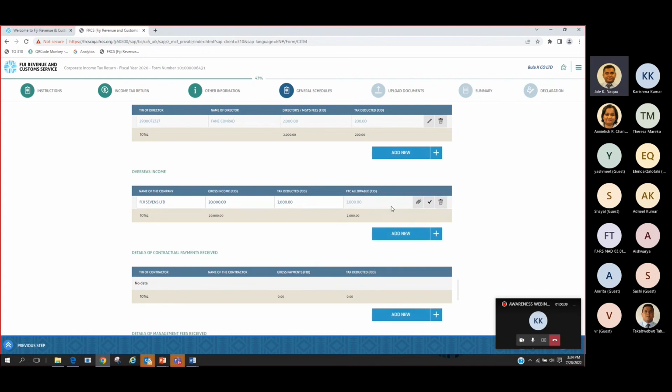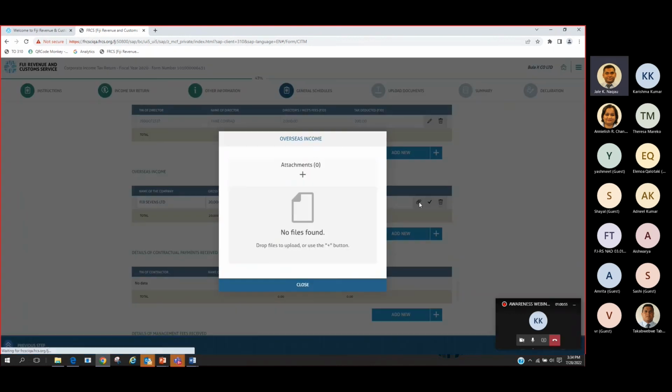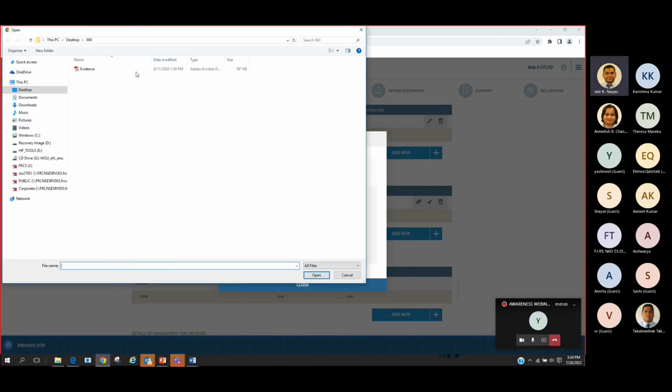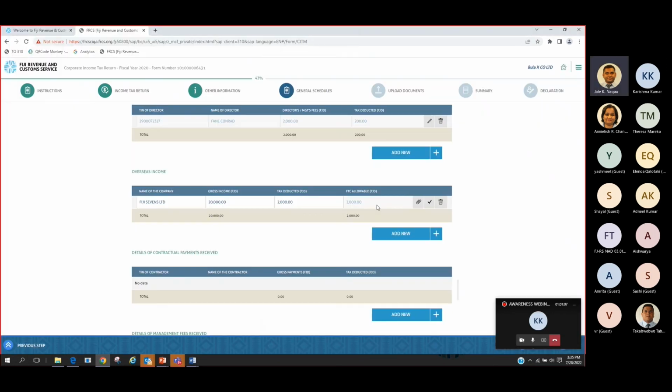1,000. So the figure here will not be more than the allowable 20% rate. It will not be more than that. So you can tick this. See, the tick is there. This is one of the compulsory attachment. If I don't attach when I go over, I will not be able to. So I have to give the evidence there. Okay, overseas income that's there. So then I have to tick to confirm.